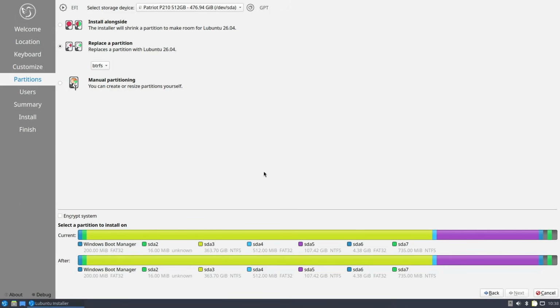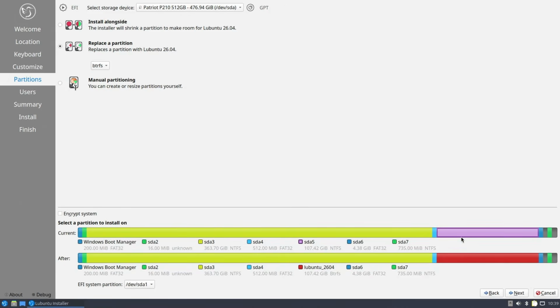And then going to the bottom here, I'm going to select the placeholder partition, sda5, the 107 gigabyte partition. All right, and we can see here at the bottom, it's going to be installing Lubuntu on here, the red portion. And then the EFI system partition, going to make sure it's selecting sda4, which is the 512 megabyte FAT32 partition that I had created.